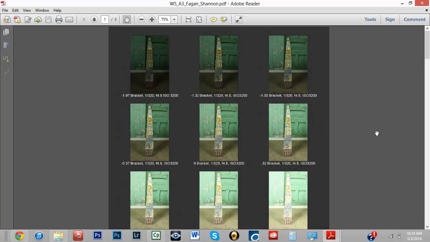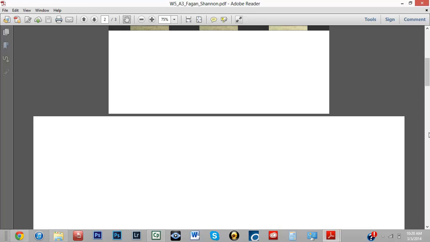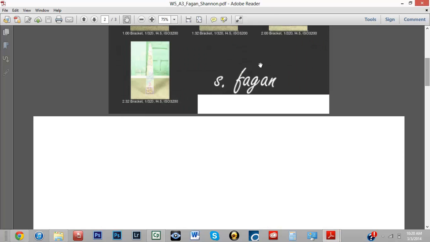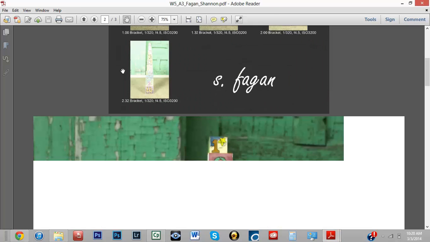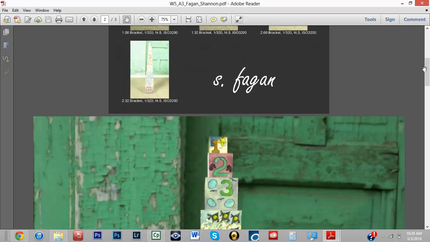So up next we have Shannon's. She did even more brackets here. I guess maybe just going by thirds, right? Roughly. So anyway, 2 under to 1 under to right on, again up to +1 and +2 stops overexposed here.